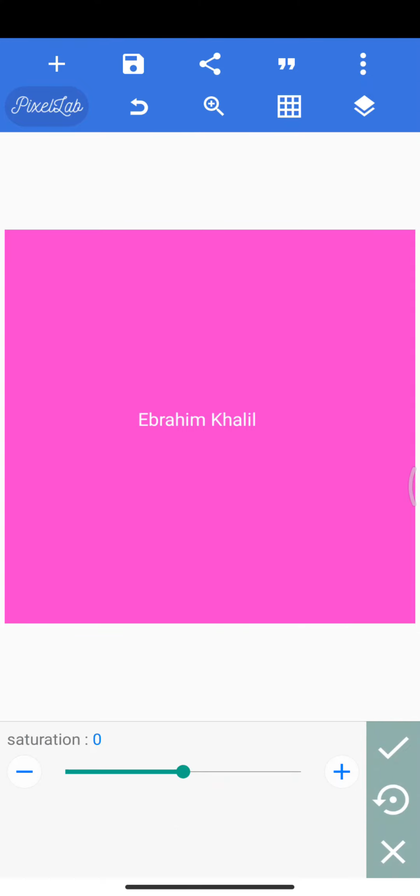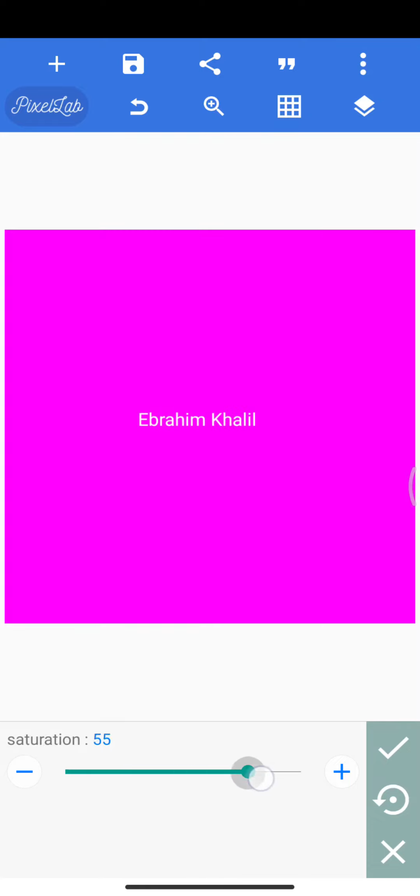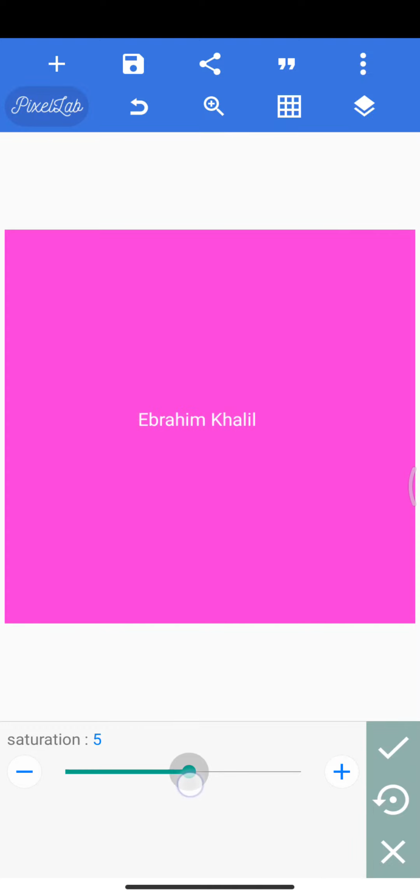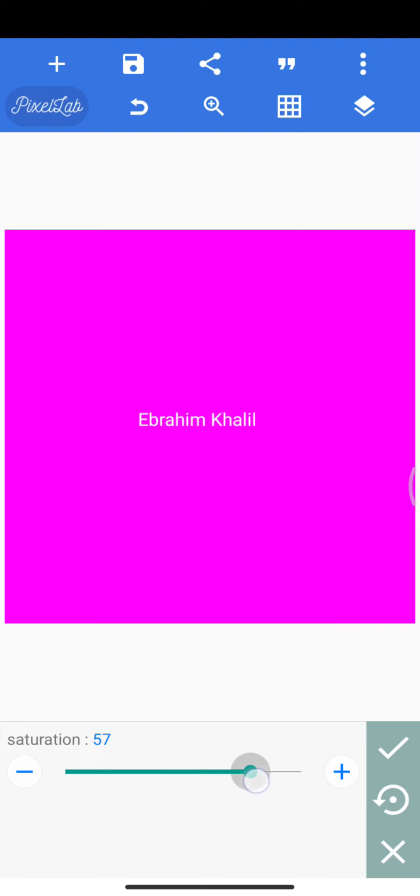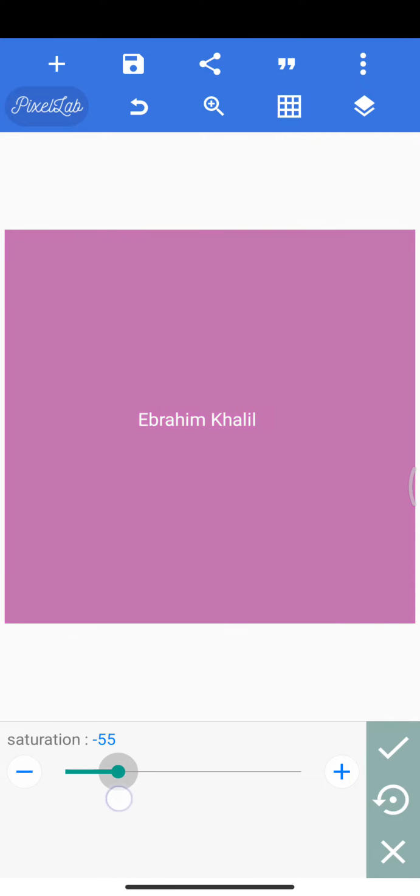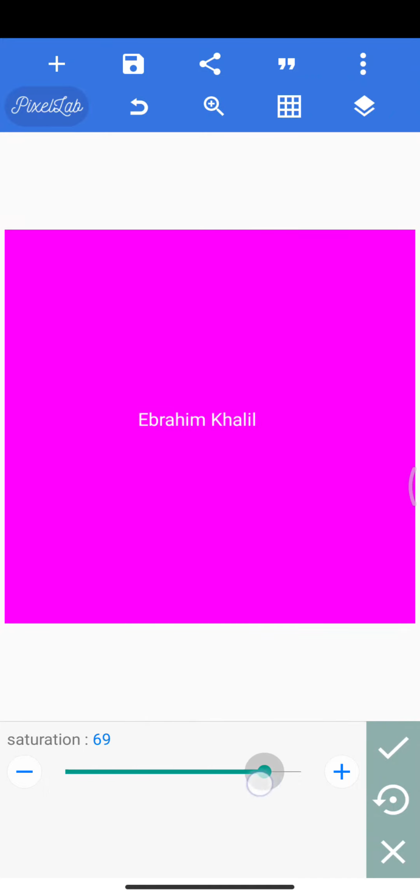Then saturation is the level of how saturated that color is. If this is pink for instance, or light purple, and you increase it, you see that it's now more saturated, having more of that pink. But if you bring it down, you're stripping it of all that color content. So this is what saturation does. It increases the power of the color.